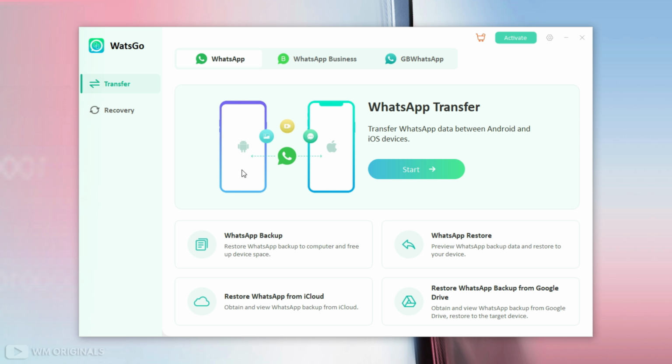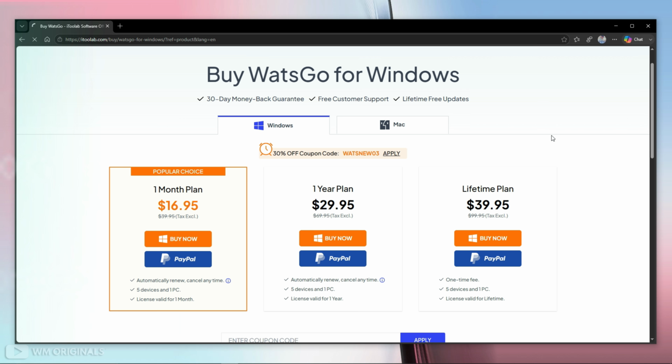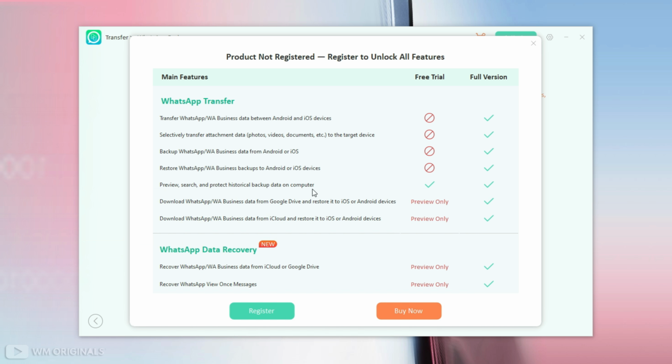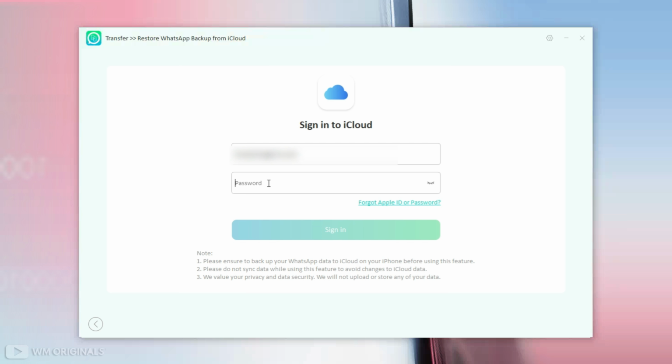Here we are back on iToolab WatsGo. Here click on restore WhatsApp from iCloud. Now as we are using a trial version, it comes up with a pop-up to buy a plan to complete the restore process. Simply click on buy now and this opens up a browser with the iToolab WatsGo official website. Here we can choose any of these plans as per our requirement, and once the purchase is completed, come back to iToolab WatsGo. Now click register and then log in using the email and registration code that you will get after completing the purchase.